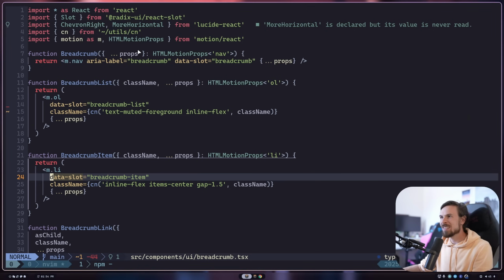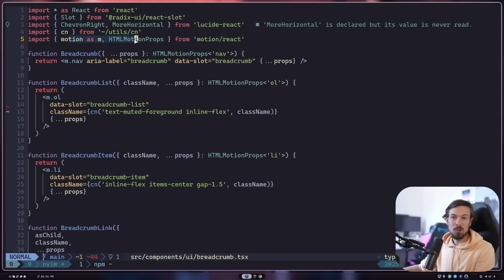So this is what shadcn installs for you, but I made some little changes here. One is I imported motion here, and I essentially wrapped all my components in an M tag. So I renamed motion as M. I like to do that so it's shorter here, so I don't have to type everything out. But that's pretty much it.